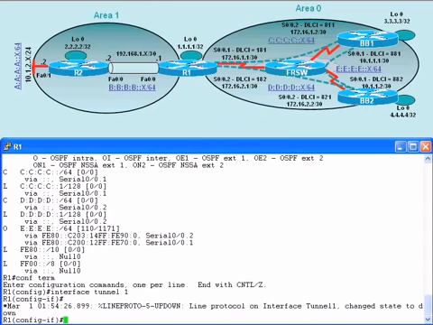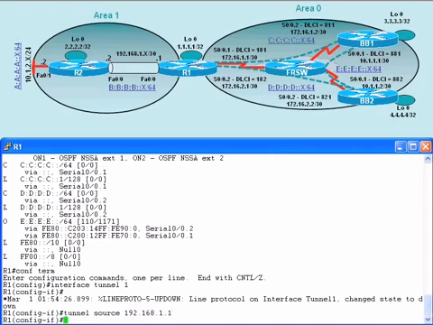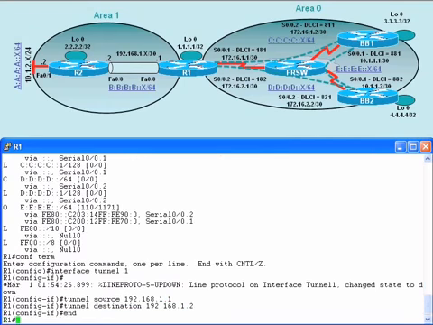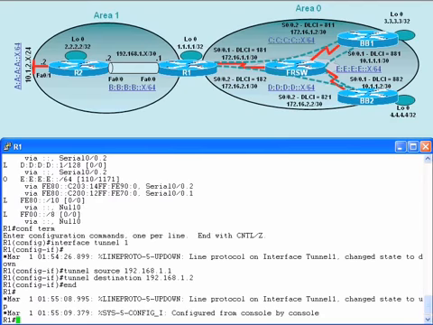So let's do this. Let's say tunnel source 192.168.1.1, the tunnel destination 192.168.1.2. Let's go over to router R2 and give a complementary configuration.